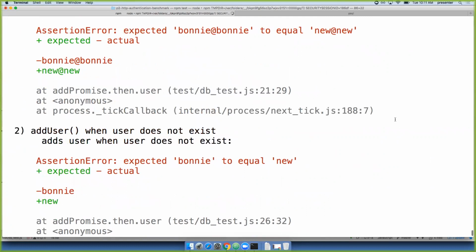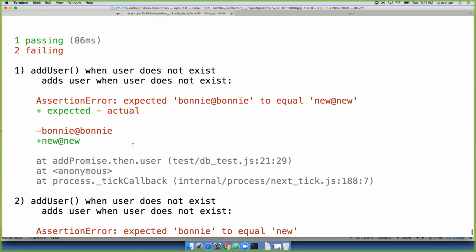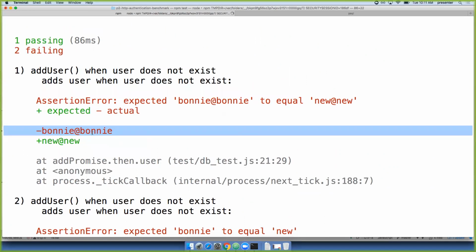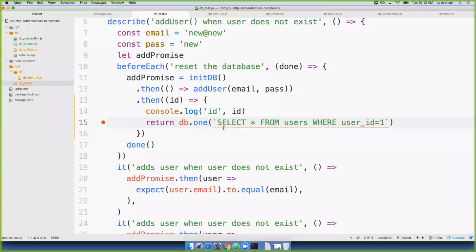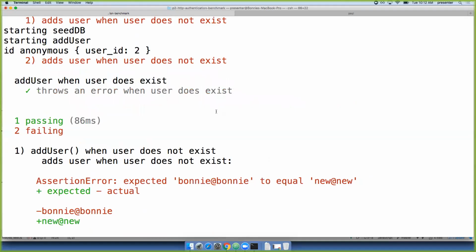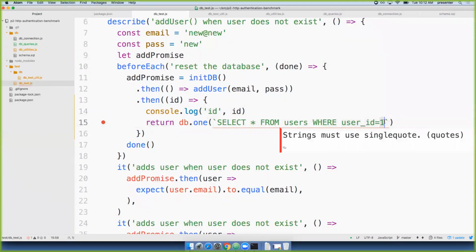Okay. Okay, so first of all, this is really interesting that ID1 seems to be Bonnie at Bonnie and not new at new, which means I don't think my truncate is working, frankly, because it doesn't seem to be removing my Bonnie at Bonnie line. So that's a problem. And then why on earth? So that ID is 2. And so why can't I just ask it for that ID?